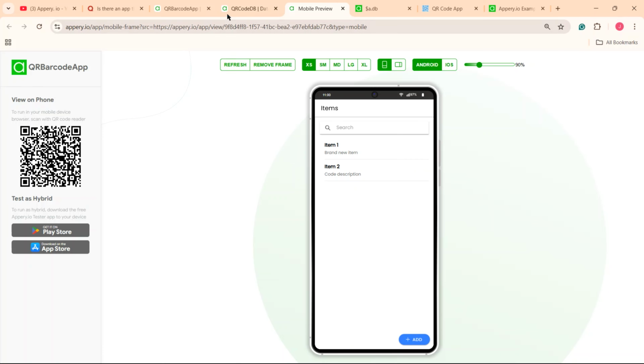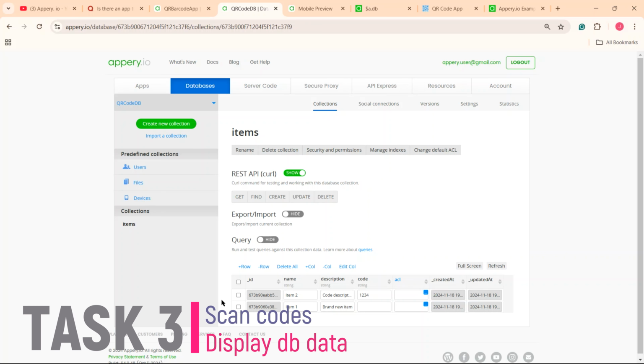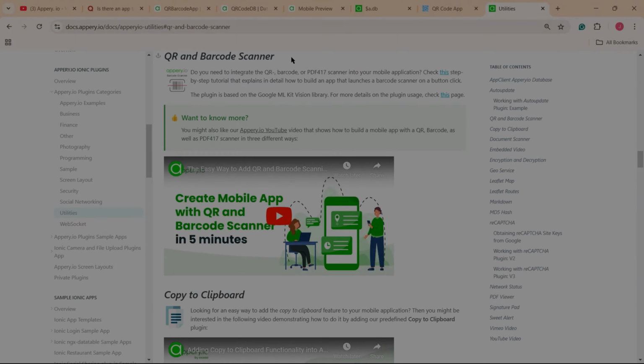Next, switch to the database and refresh it to see that the code is neatly saved. A really good job, but we still have some more work to do. And the final piece of the puzzle is to scan our codes and display corresponding information. For this, we will use another Appery plugin, QR and Barcode Scanner.